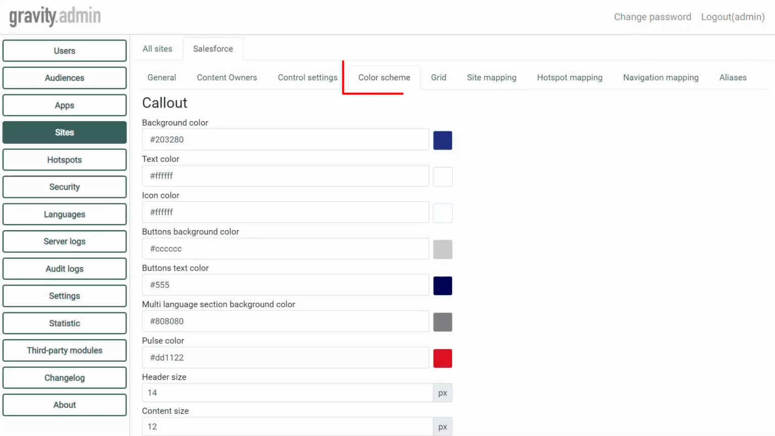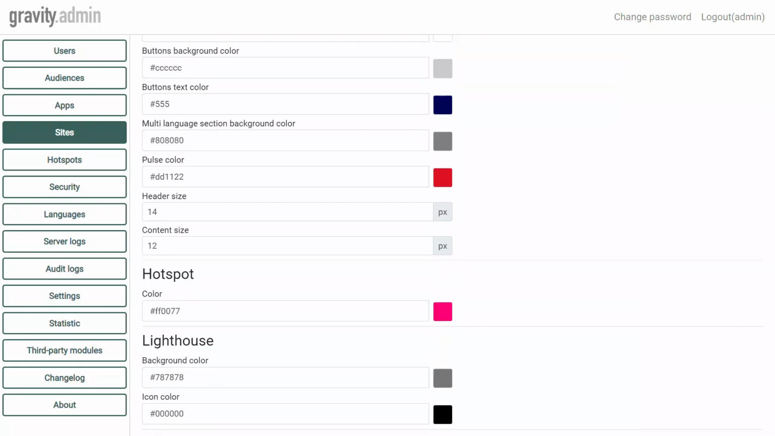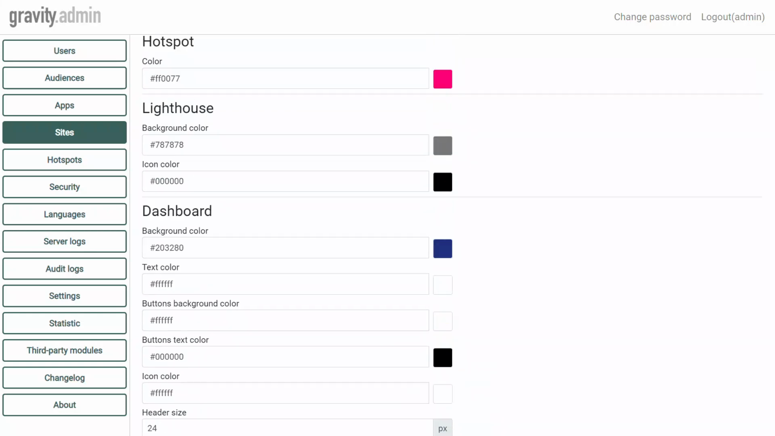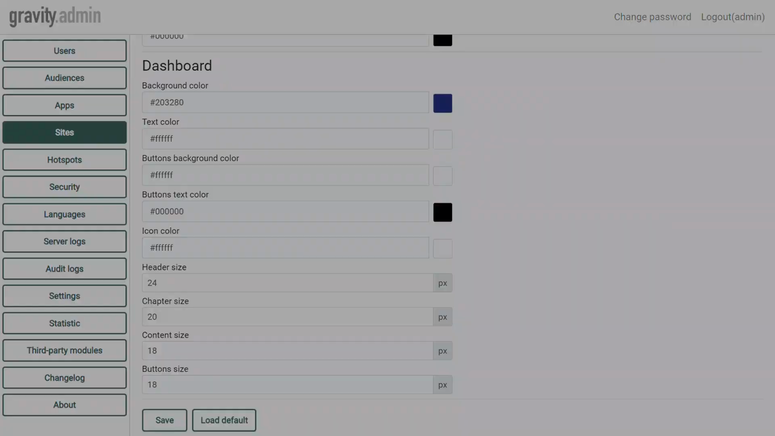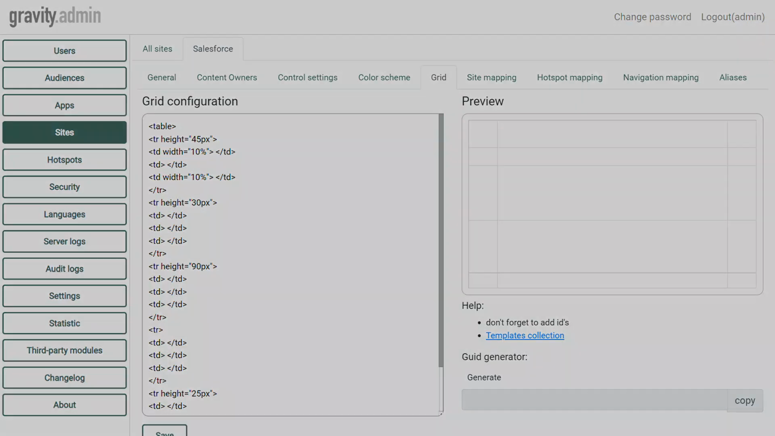The Color Scheme section of the Gravity admin interface allows you to define colors for the backgrounds, icons, and font size for callouts, hotspots, lighthouses, and the dashboard. In the Grid tab, you can define a grid layer that invisibly lays over your site. This is useful if you want to place callouts only inside a certain area of the site, or if you want to align elements in a particular way. The grid needs to be entered as an HTML table.